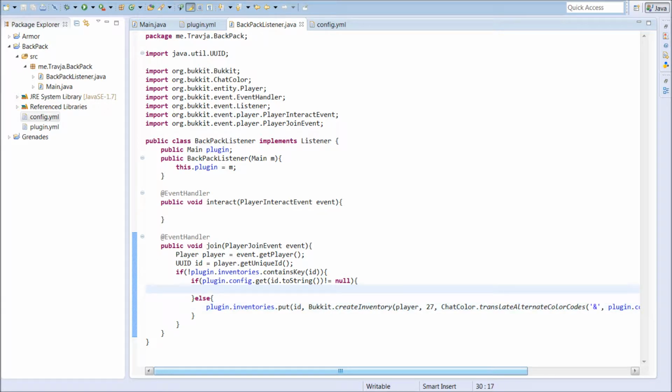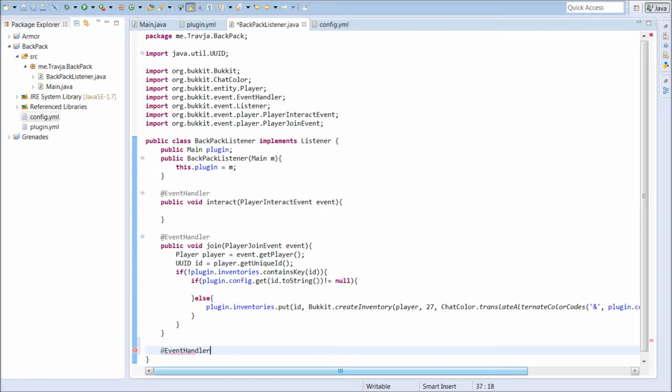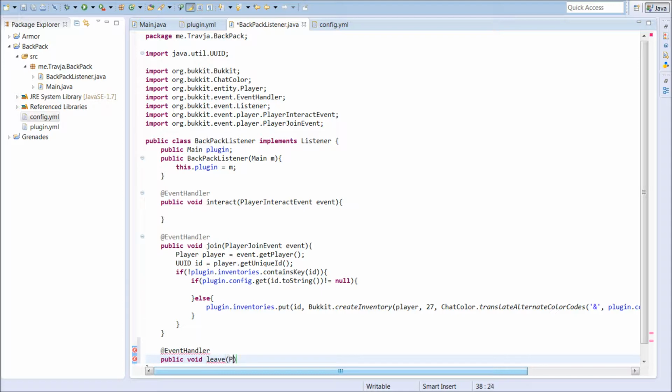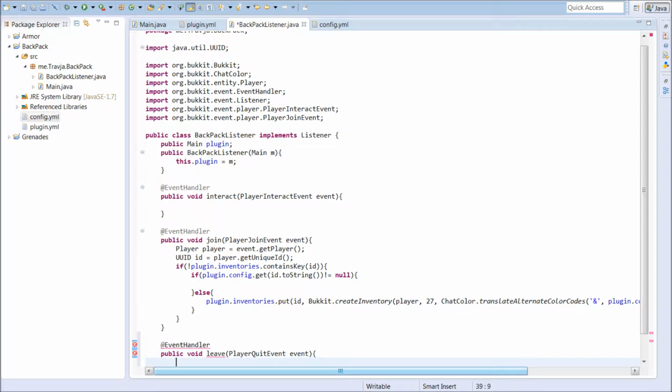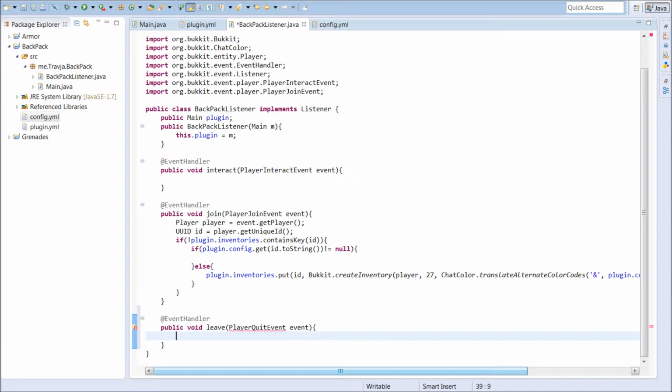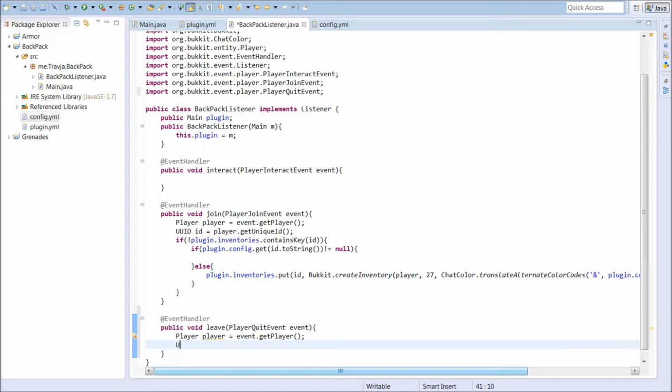And just to be safe, now I'm going to show you how you're going to save it. So here you want a leave event, player quit event, and this is where you're going to save their information to the config. So once again, you're going to get a player and get their ID again.